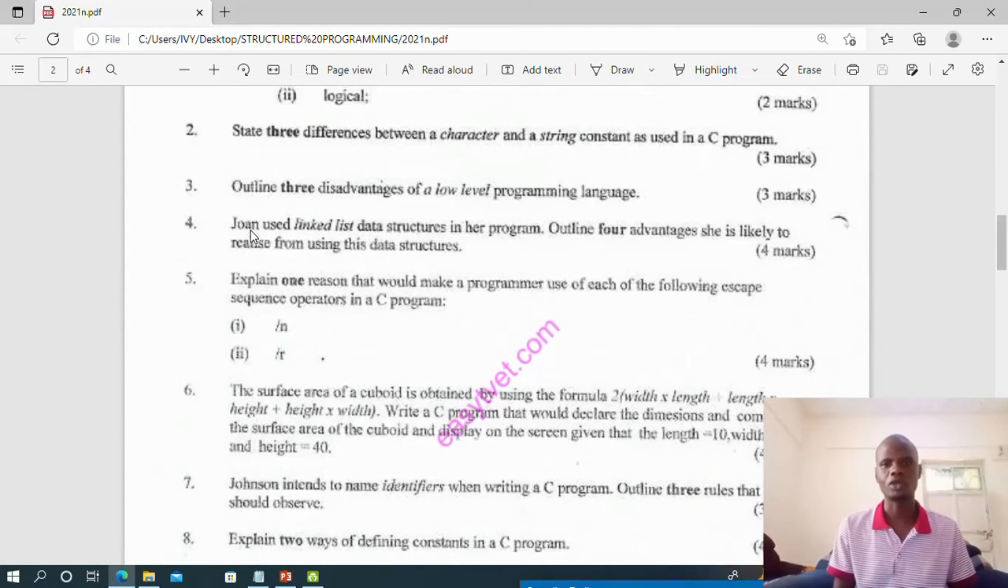John used linked list data structures in her program. I told you this paper was focusing on data structures. So John used a linked list in her program. Outline four advantages she is likely to realize from using these data structures.